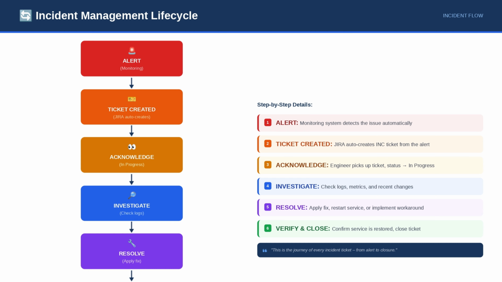Step 3, acknowledge. An engineer sees the ticket, picks it up, and changes the status to in progress. This is the acknowledgement step. You're saying, I see the problem and I'm on it. Step 4, investigate. The engineer checks logs, metrics, recent changes. What happened? When did it start? Was there a deployment recently? Was there a configuration change?